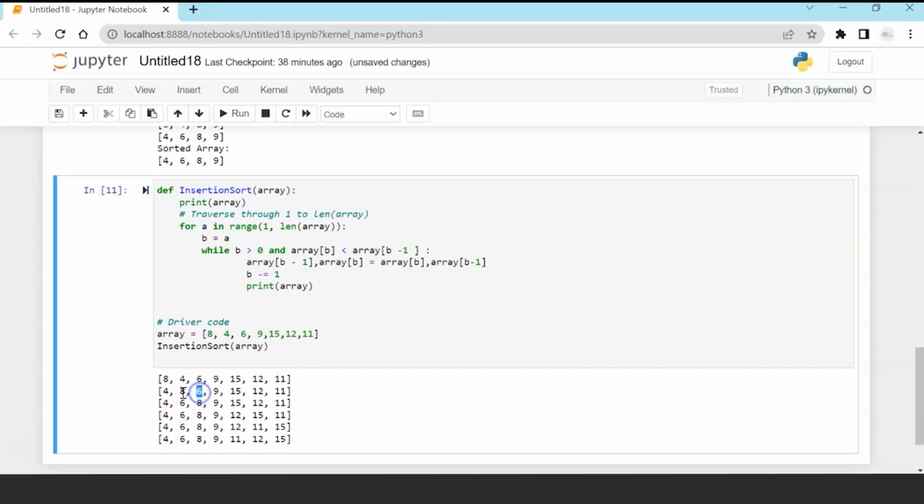Then I compare 6 with 8. It's smaller, so I swap it, and also compare 6 with 4, I don't swap it. Then I compare 9 with 8, it is not smaller, I don't swap it and I stop there. Then I compare 12 with 9, it is not smaller, I stop there. Then I compare 11 with 12, it is smaller, I swap it, right? And then of course 15, I compare with 12, I stop because it's already bigger.